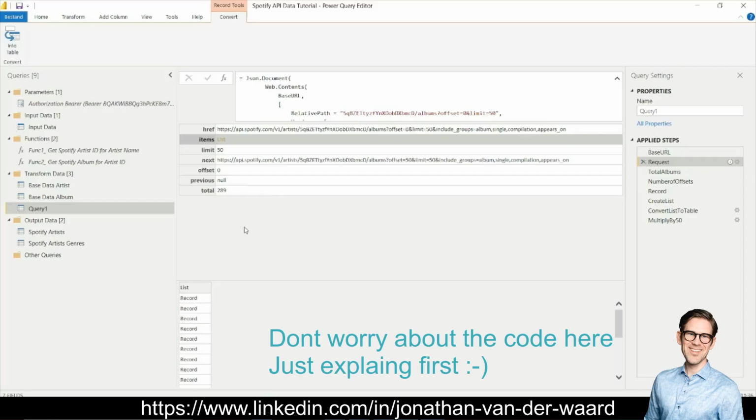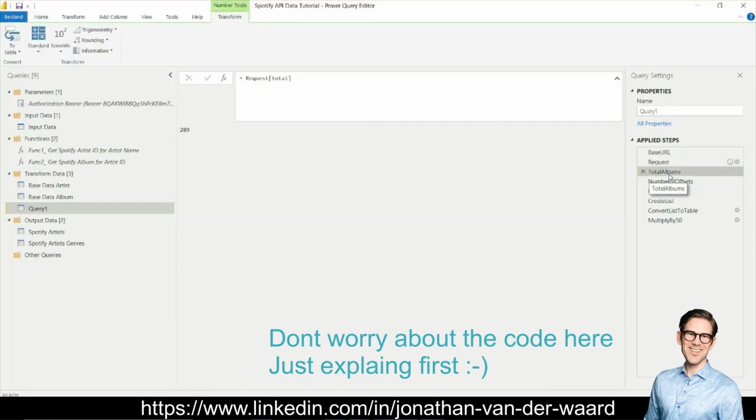Same for the others. So instead of going ahead and looking at the items, we need to do something with this total. Let's, instead of picking up that list that's in the items record, pick up the total. That total is 289. And now we need to basically calculate the number of offsets, which is quite simple. We divide 289 by 50.